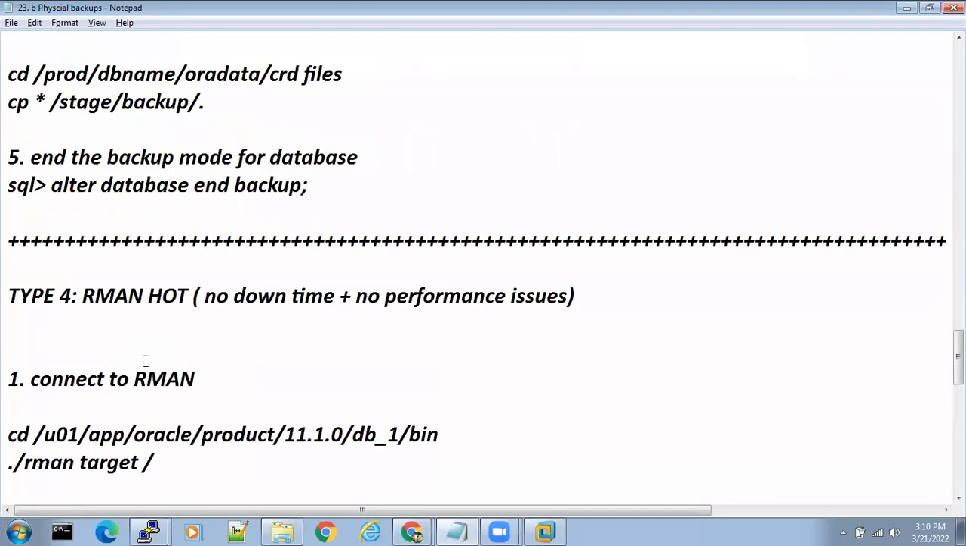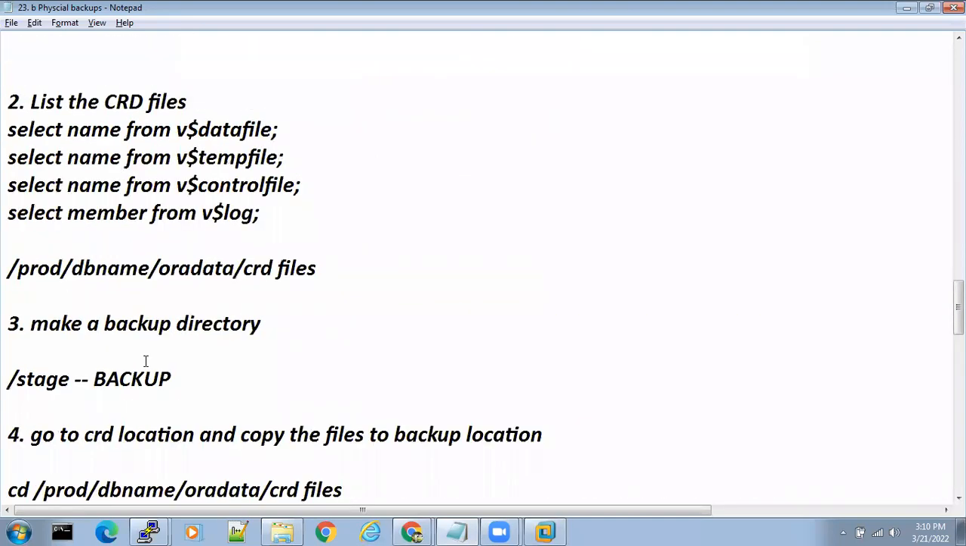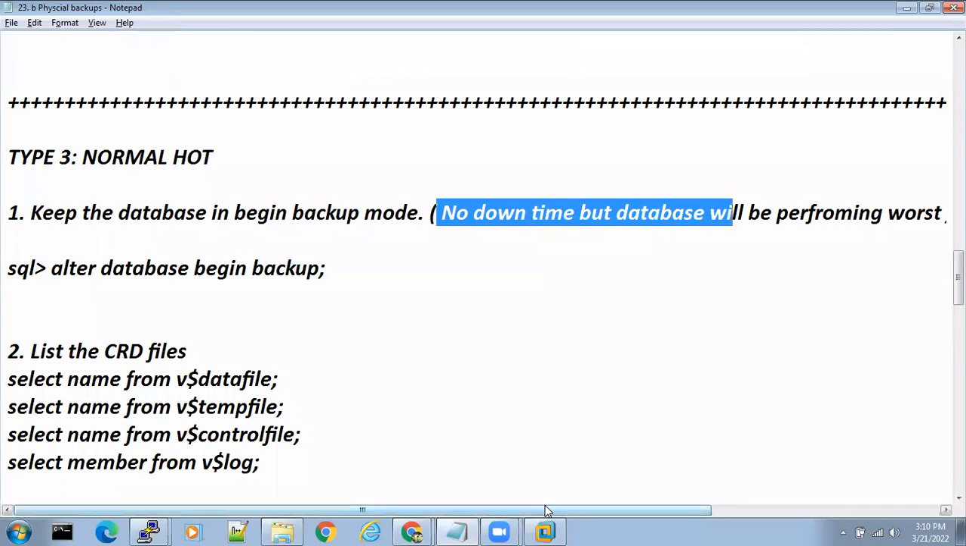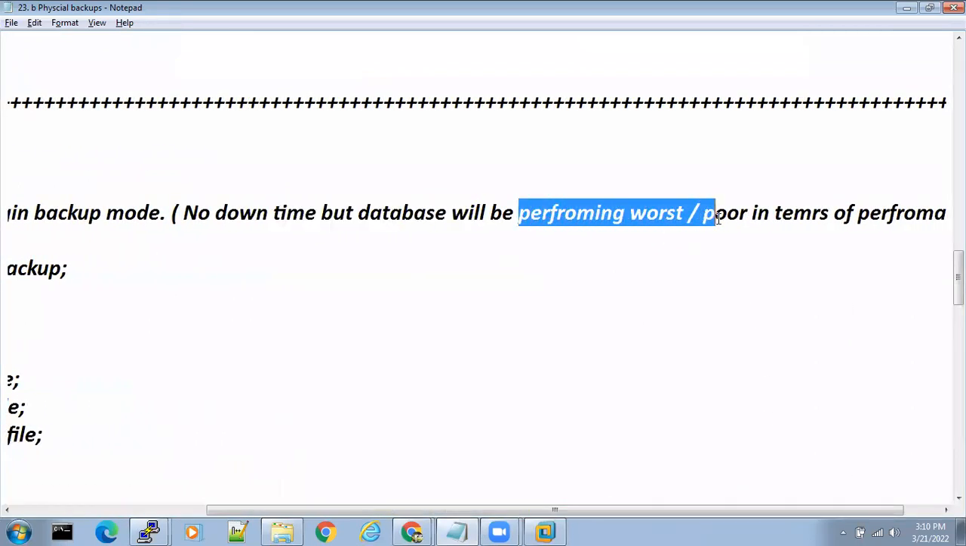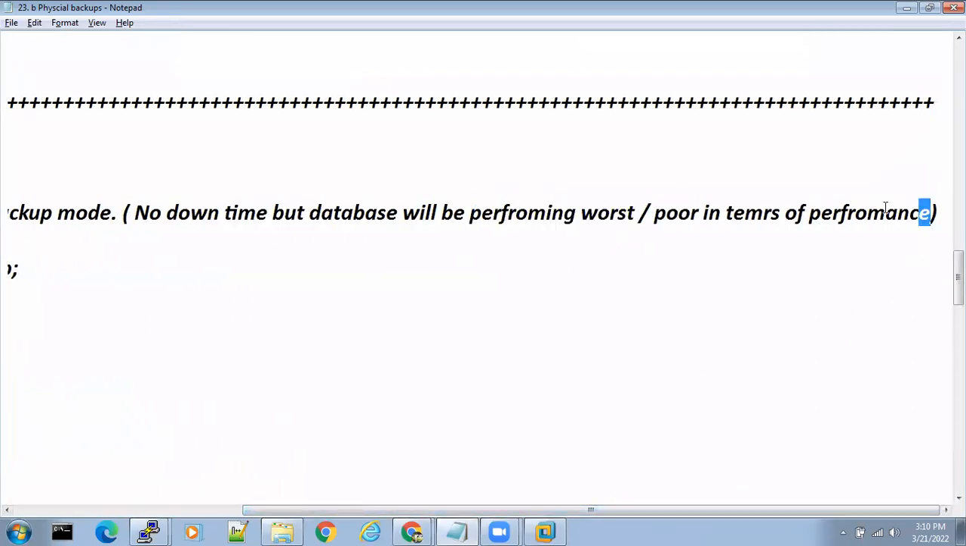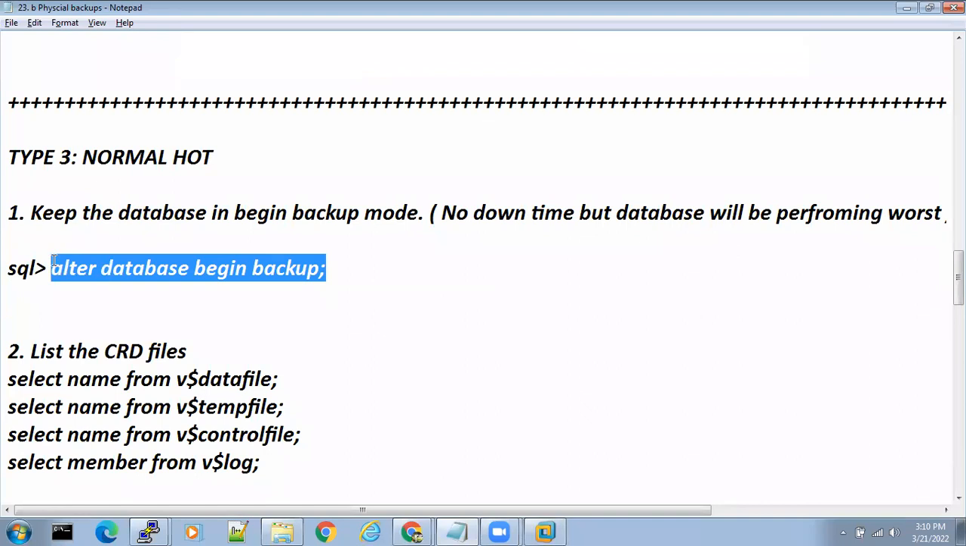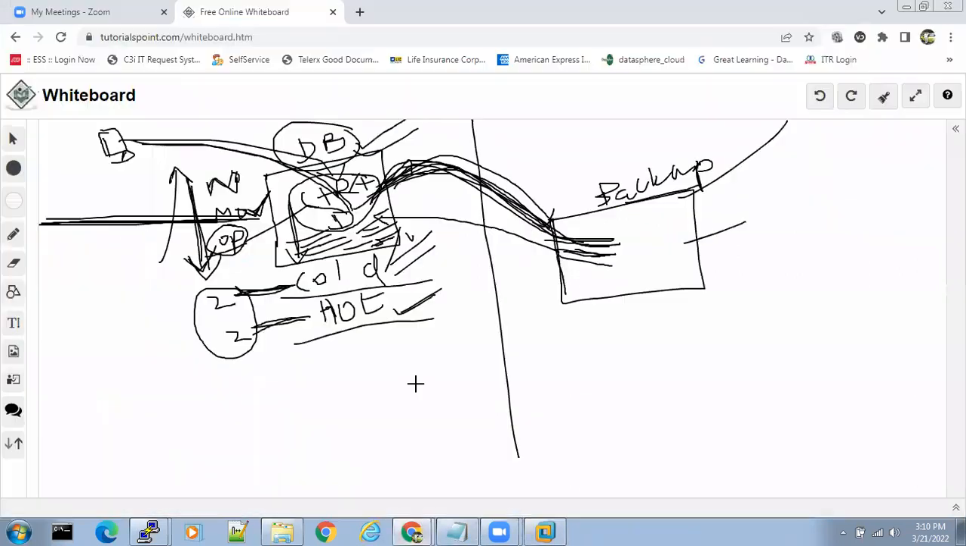When we keep the database in begin backup mode, there will not be any downtime, but the performance will become worse and poor for the database. In terms of performance, database performance will become very poor if we keep the database in begin backup mode.